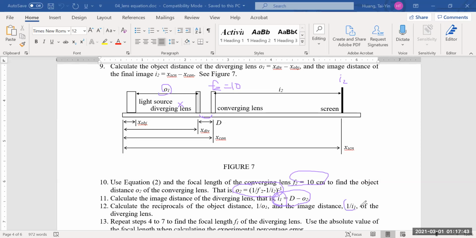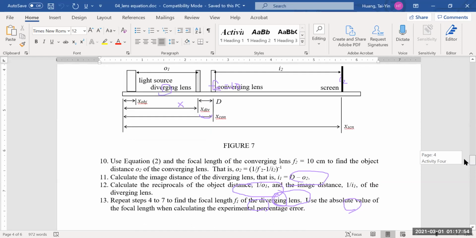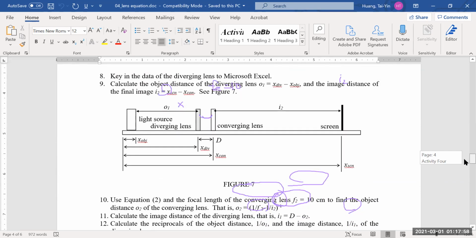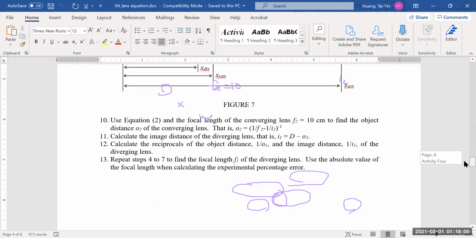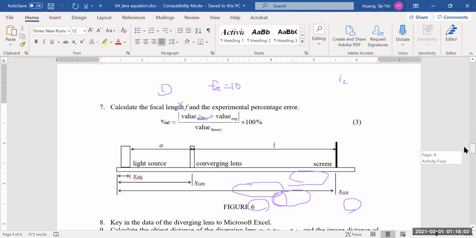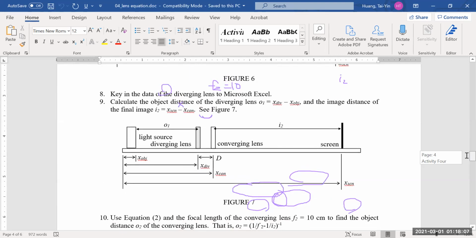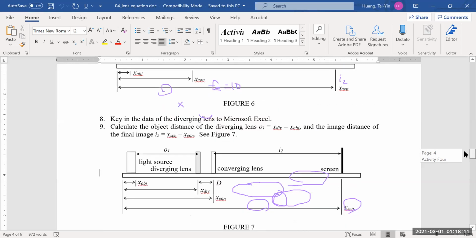So you have 1 over I1 and you have 1 over O1, so you can calculate the focal length f1. You're going to apply the lens equation again, and basically do the same thing. You will plot 1 over O versus 1 over I, and the inverse of the intercept is going to give you the focal length.